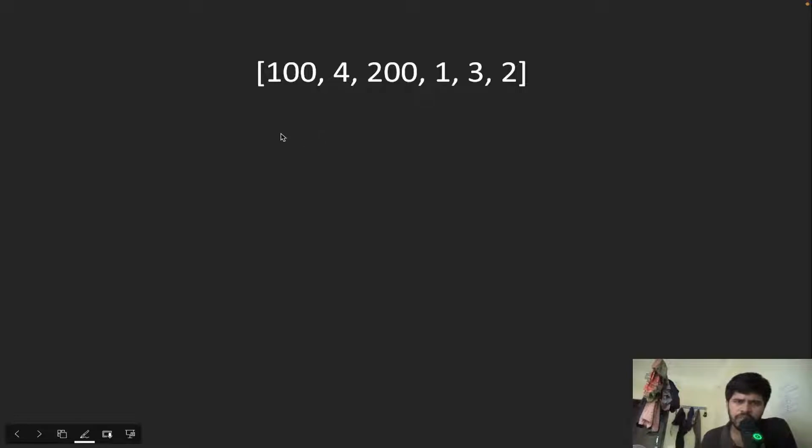First thing, we have to create a set data structure. First we're going to add all the elements to a set, or you can say hash set. Let's add here 100, then 4, 200. We're adding them to this set data structure because we can check in constant time whether a certain element exists or not. So we have constructed our set.